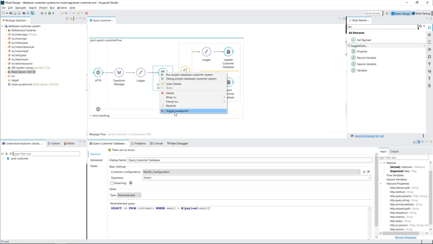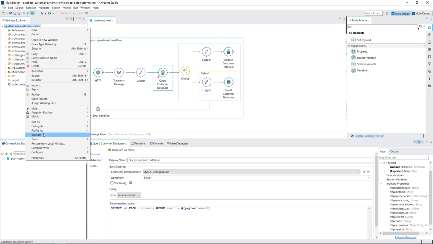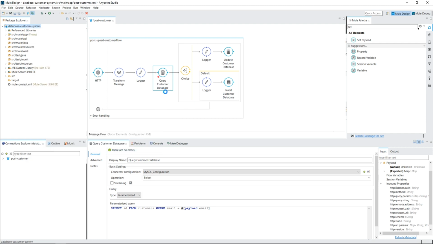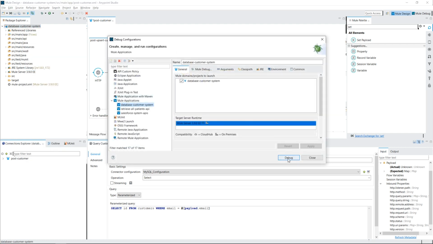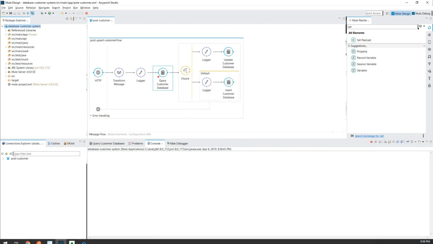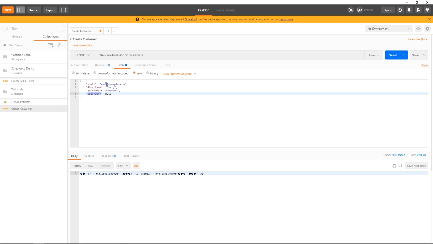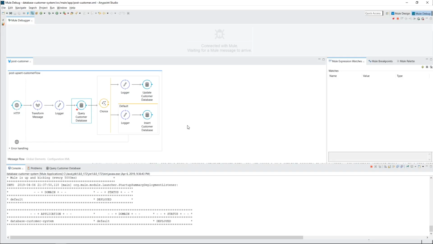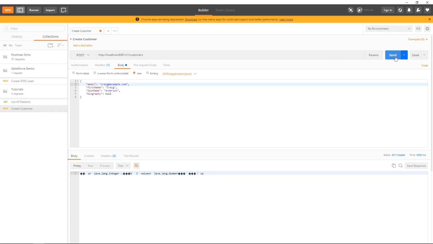Let's put a breakpoint. I'm going to run this in debug mode. And let's get our payload set up first. So we're going to say email is Craig. So our server has started up. Let's send this.